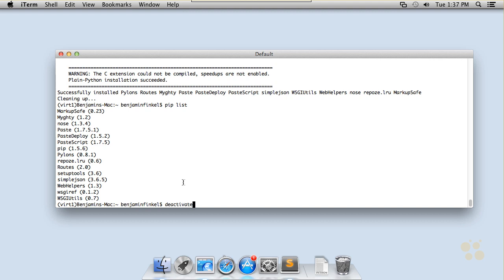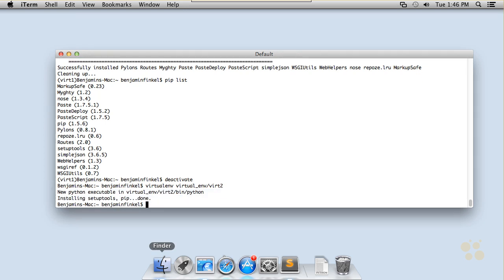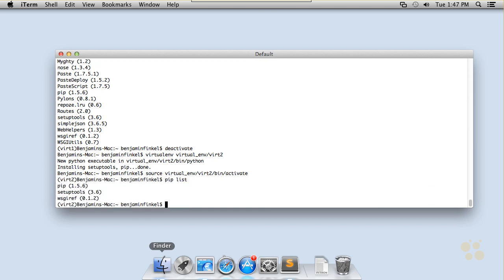If I deactivate and then create a new virtual environment, we'll call this one virt2, we'll see it creates a new virtual environment for me. I can source into it using the same command but pointing to the virt2 bin folder instead. I'm now inside of virt2, and if I do a pip list inside of here, you can see that I'm back to the basic clean environment. I don't have access to all those different libraries.